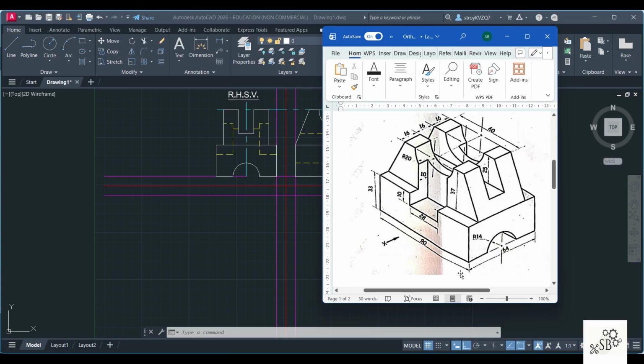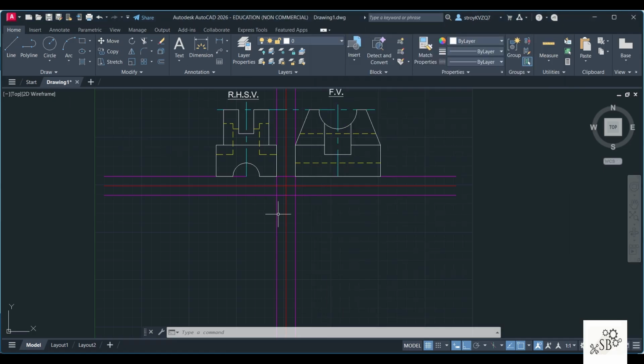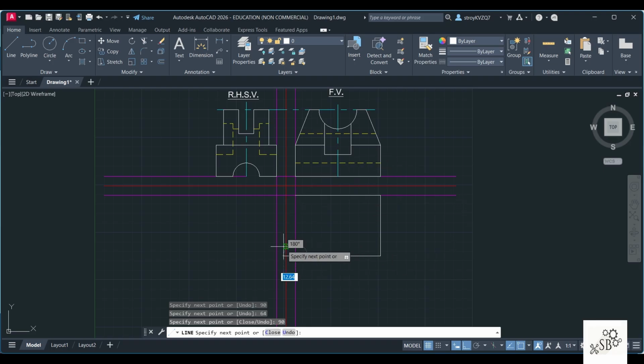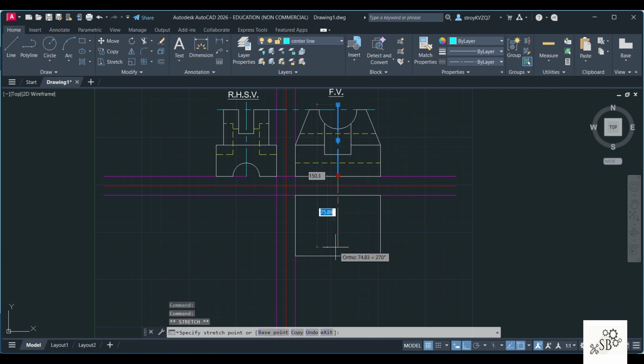So first we will start by drawing this 90 and this 64. So we will choose line option. Now this distance is 90. So from here if you start, this distance is 90. This is 64. Again 90 and 64. What you can do is you can click here and just extend this line. So you will get a proper center line. Apart from this, we will choose center line and draw a line here as well at the center.